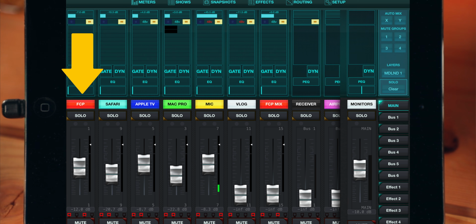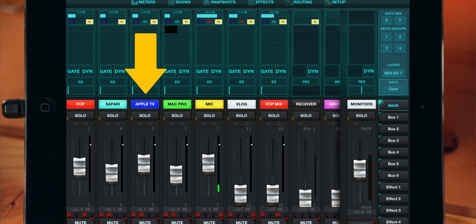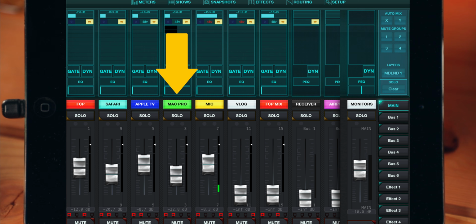So you can see on the app that I have a fader that controls Final Cut, one for Safari, one for the Apple TV when I'm watching it on the preview monitor and I'm listening over my studio monitors. I've got one for the Mac Pro's System Audio. Again, that's notification sounds, FaceTime calls.